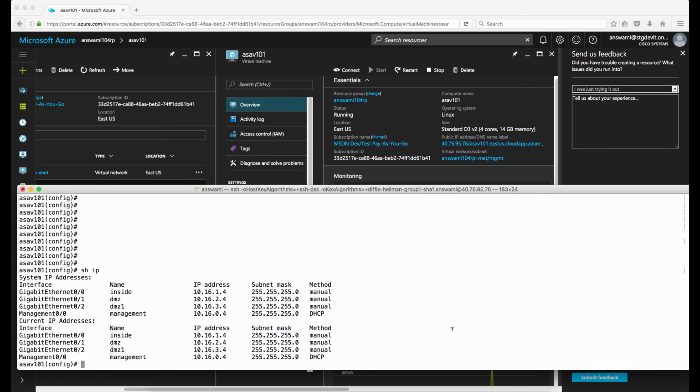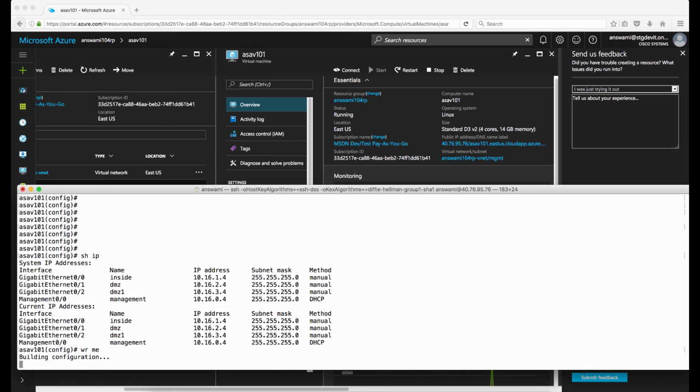We have assigned IP addresses on all interfaces, and now I'm going to save this config using write mem.